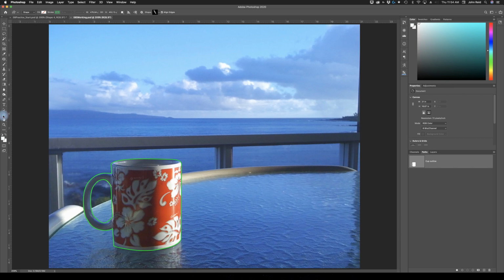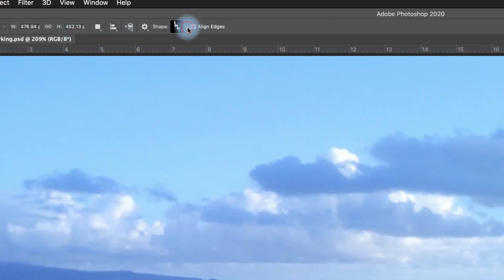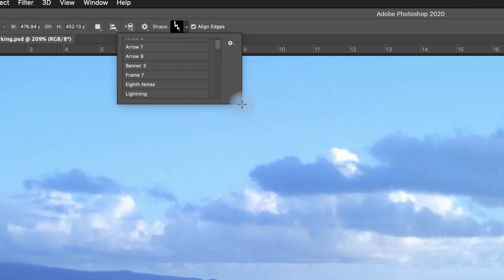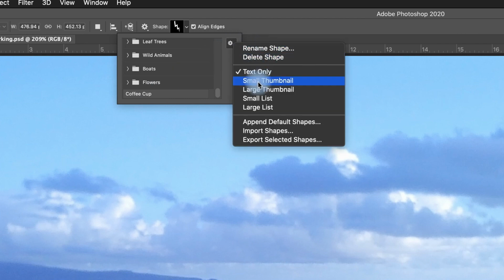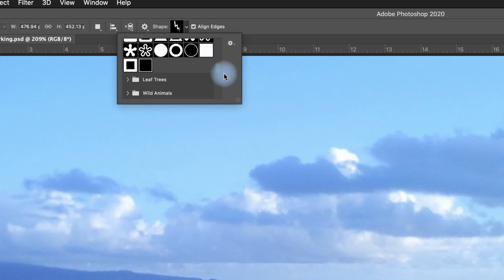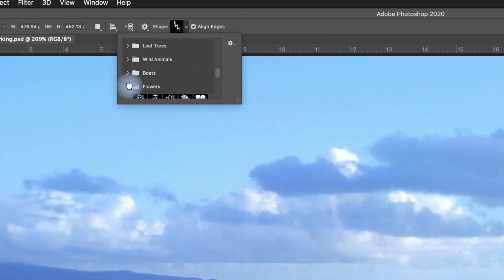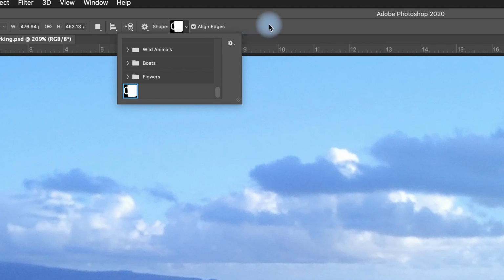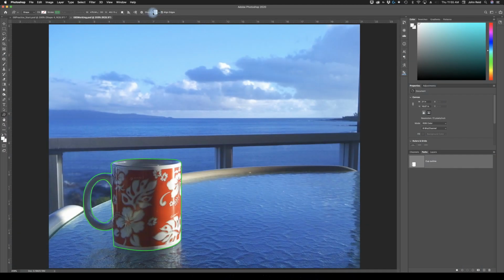and press OK. And now if I go over to my shape tool, which is the custom shape tool right over here in my tool panel, and I click this down arrow and I drag down to the bottom here. Oops, let me turn on, you'll probably see it has small thumbnails. But you see that we have some custom shapes here at the top, and we have folders with different custom shapes in them. But if I drag down to the bottom, you see my coffee cup here that I just created. So that's my coffee cup shape. So I can click on that, and now my coffee cup shape shows up here.